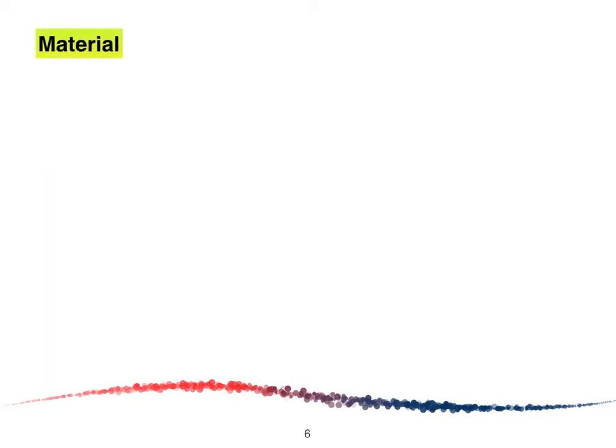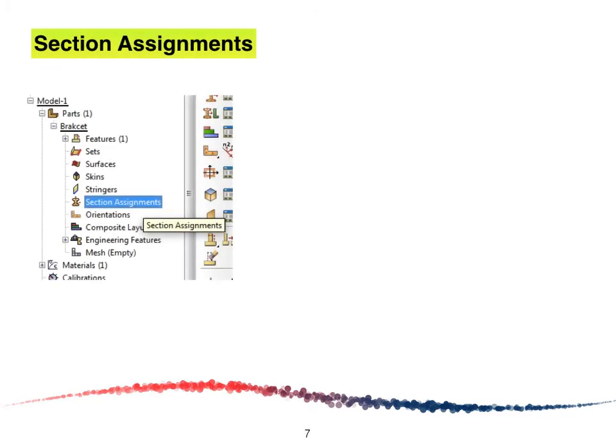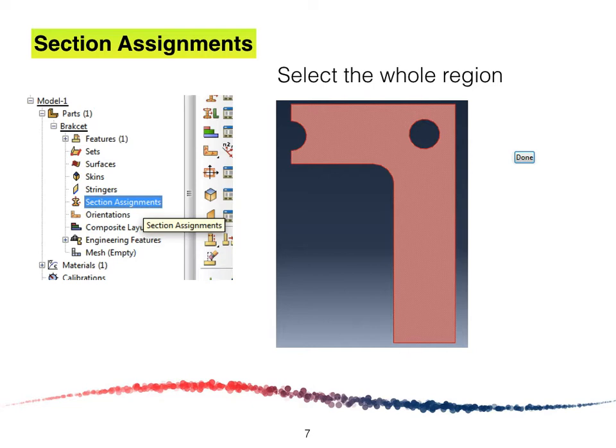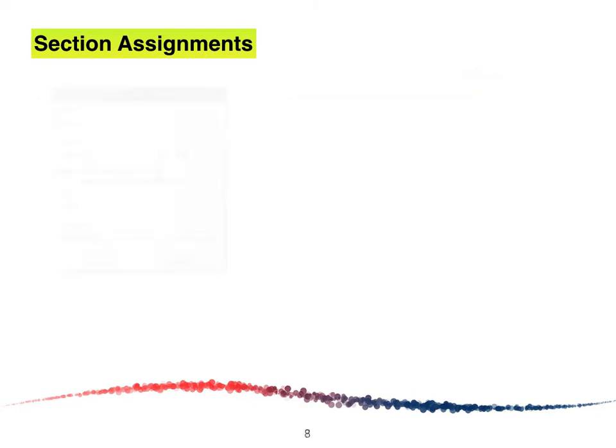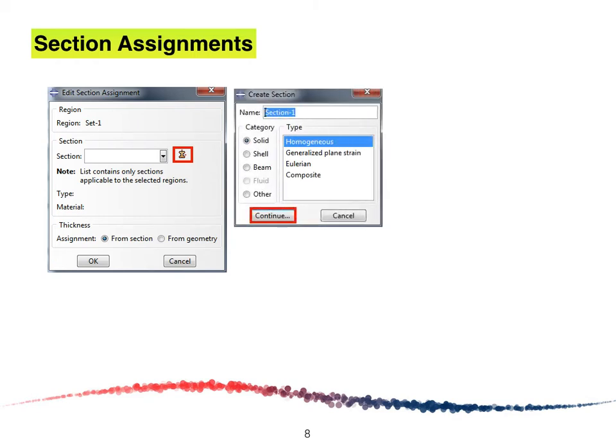The material property we have specified is 69 gigapascal and the Poisson ratio is 0.3. After that, we click OK. The next step is to create the section assignment. Double click on the section assignment. Next, select the whole region, followed by Done. After we click Done, the edit section window will appear, and we click the red box and the correct section assign bracket will appear, and click continue.